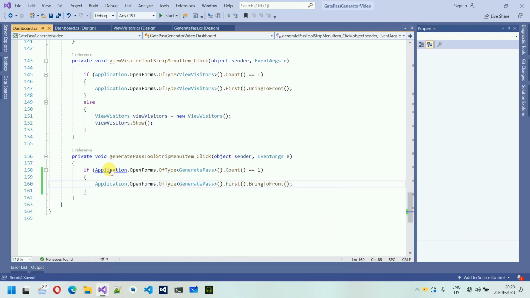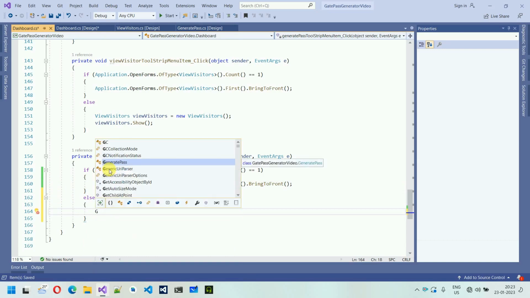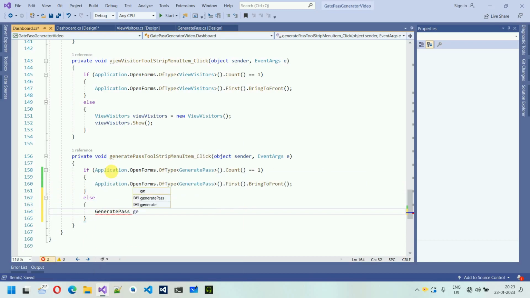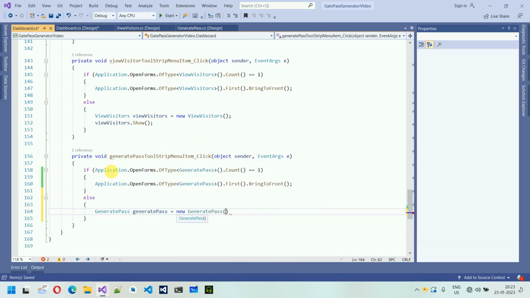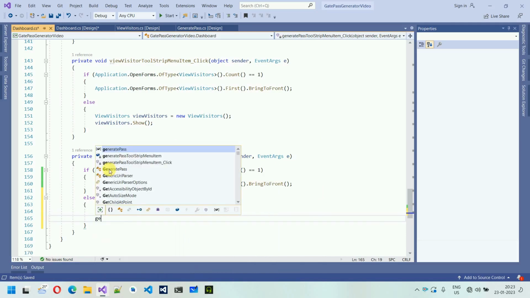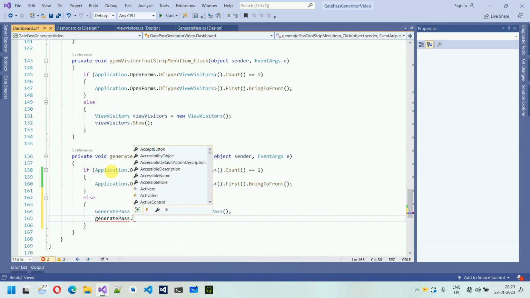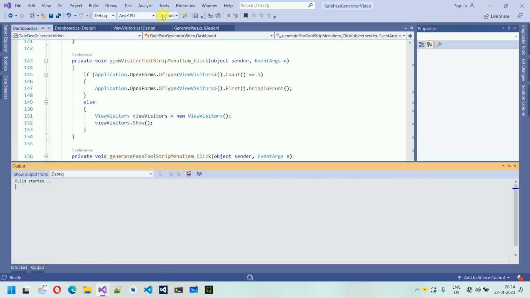If this is not the case, then in the else condition, what I want is I have to open a new gate pass, right? For that, generatePass is equal to new GeneratePass like this, and simply generatePass.Show. Now save it and now start this and let's test this one.